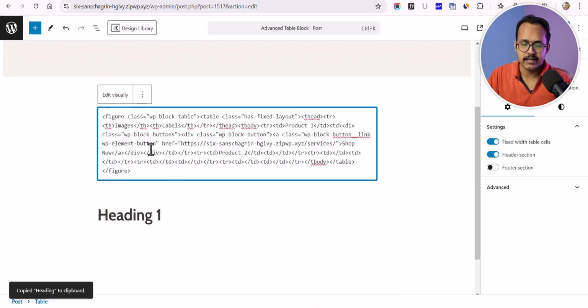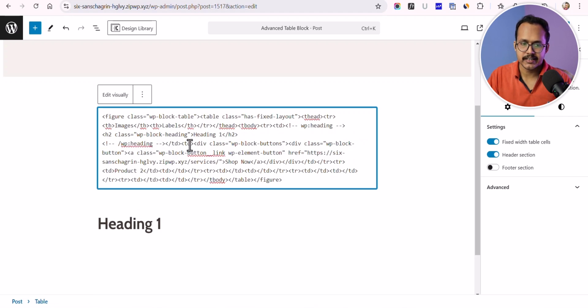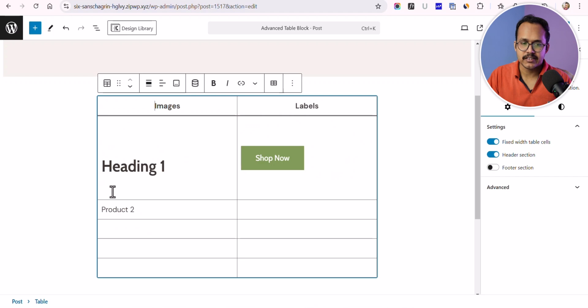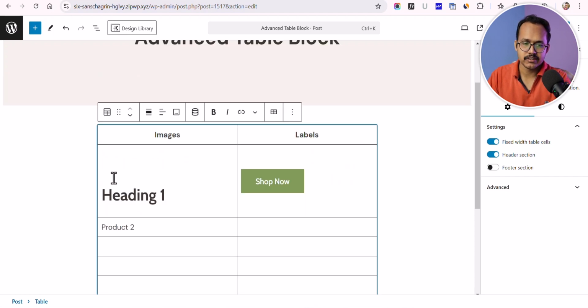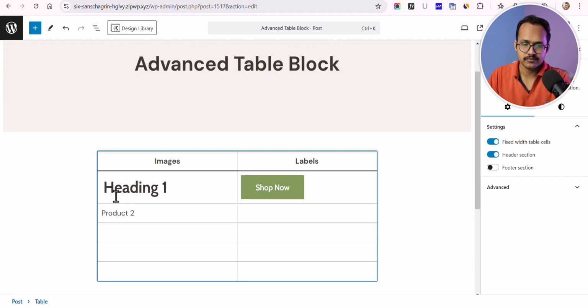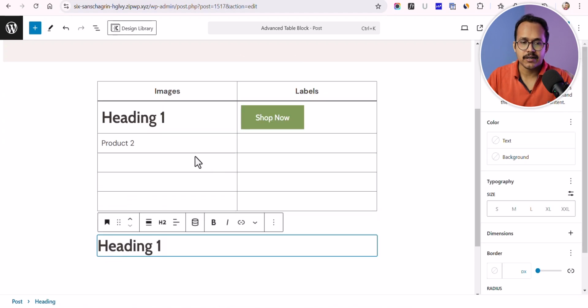So let me click on edit, and here I will select the product 1 and let me paste that heading code. And as you can see that I have the heading 1, so I can remove this extra space like this. And this is how you can insert heading to your WordPress table.